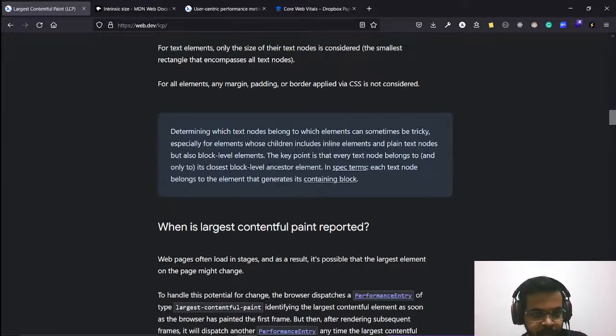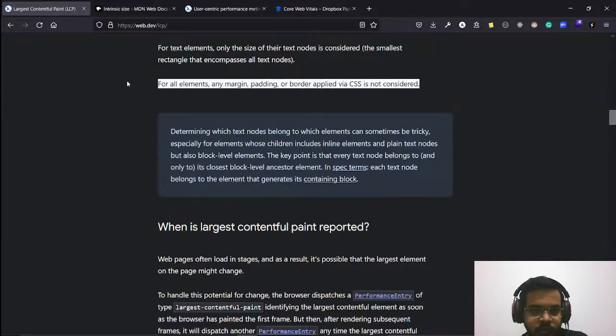For text elements, only the size of their text node is considered: the smallest rectangle that encompasses the text nodes. Yeah, there's not much to explain over there. For all elements, any margin, padding, or border applied by CSS is not considered. Okay, this is important. So for all elements, the margin, padding, and border are not considered, just the actual content length or size.